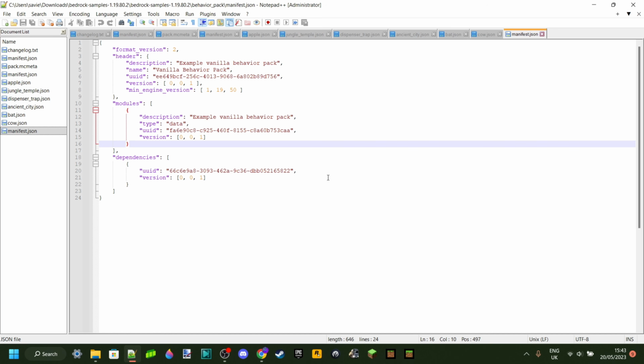Once again, same thing with the loot tables. Accidentally delete a comma here, it's not going to work. Minecraft is just not going to be able to import it, right? And it's just going to give you an error. So really watch out for that.